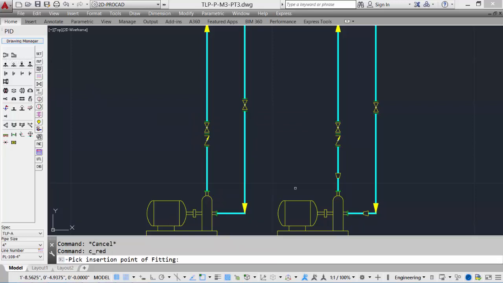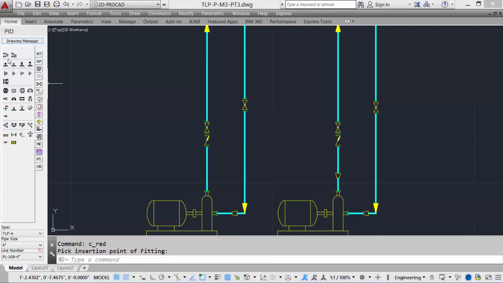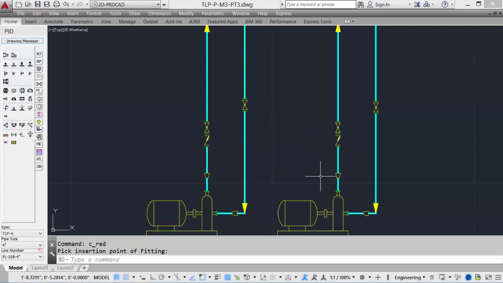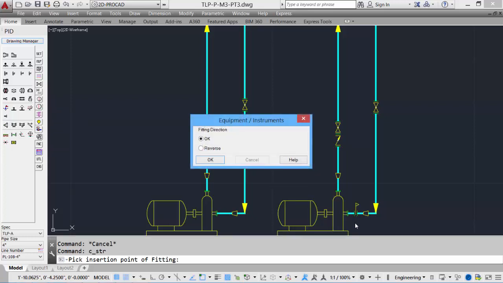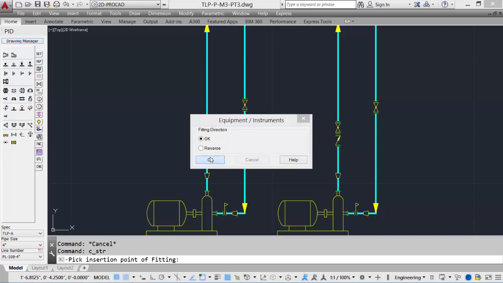We'll repeat that for the other pump as well. And we'll reverse this one. And now our reducers for our pumps have been set. Let's add the conical strainers. And again, we can select the direction and say OK.